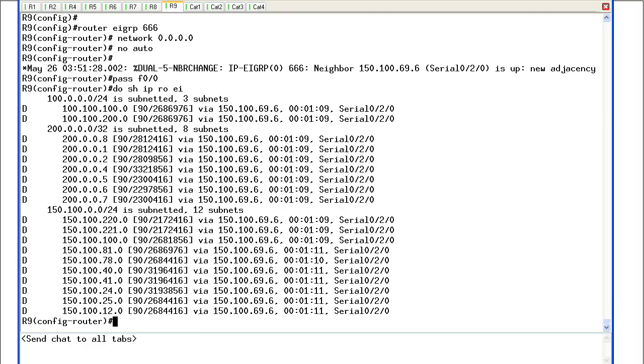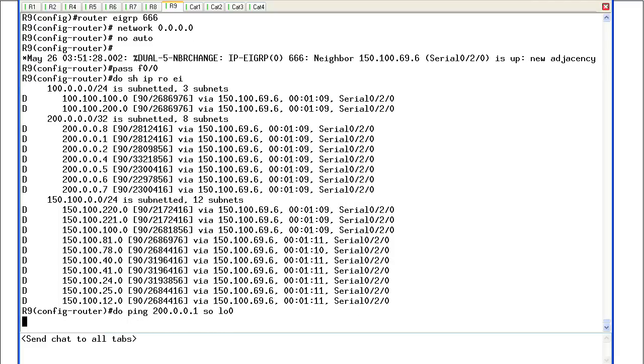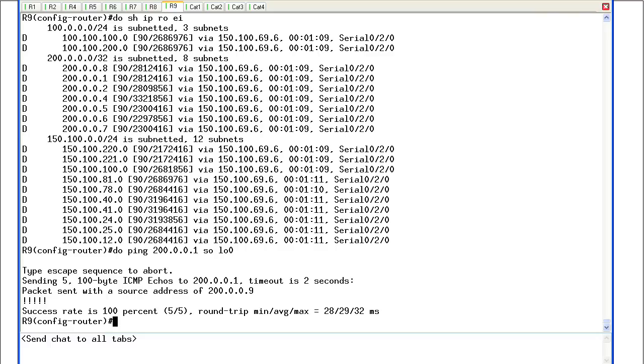So my EIGRP route, so I get a decent number of stuff. It appears that I have at least all the rest of my loopback addresses in there, so this is certainly going to be a good thing. So 1, 2, 4, 5, 6, 7, and 8. All right, so I get pingage from my loopbacks. This is a good thing.